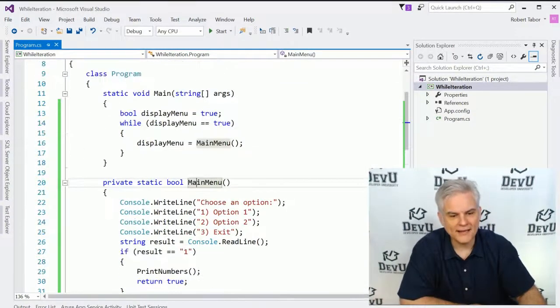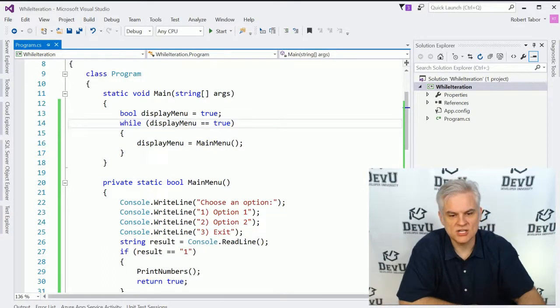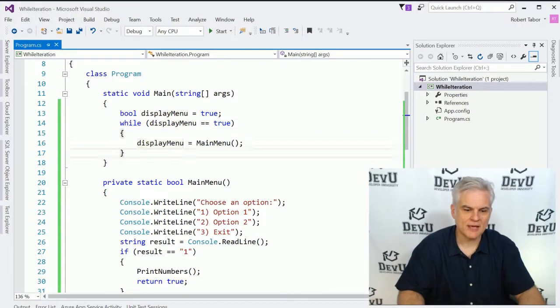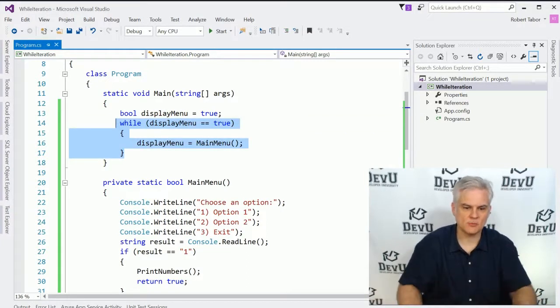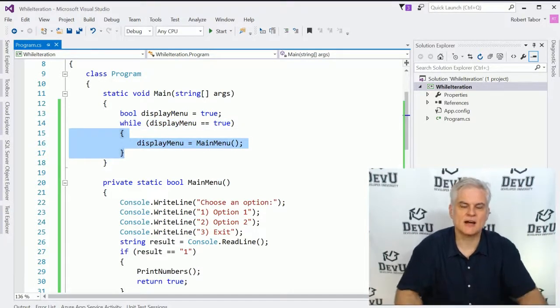So what the while statement allowed us to do in this case is check for a condition, and when that condition is true, then we can break out of the while loop. Otherwise, we're going to keep executing the code inside of our code block.